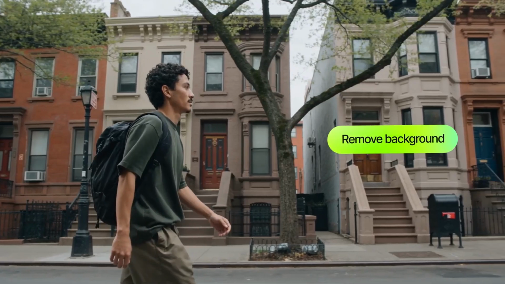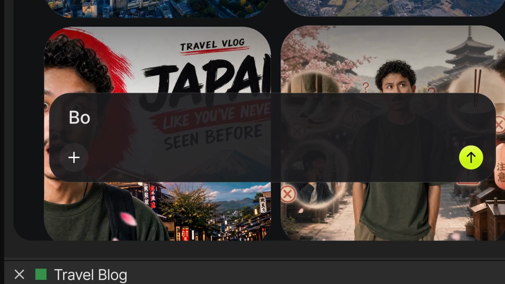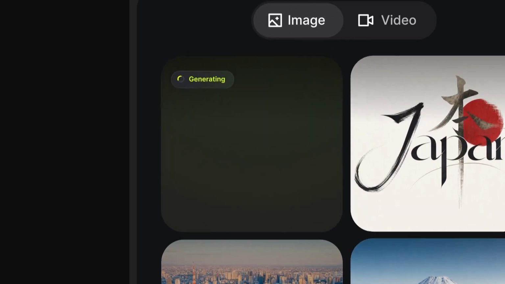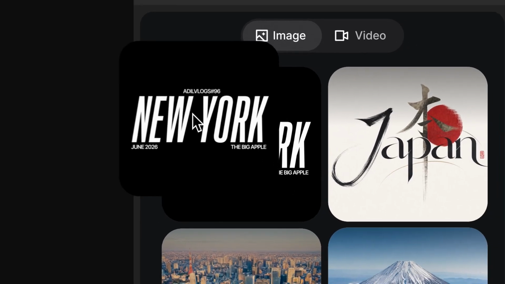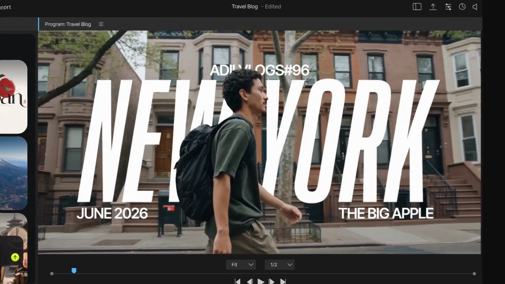Next, we have Remove Background, and it's not like any other background remover. You drop your clip into the timeline, tell Higsfield to remove the background, and it handles everything for you. And what's actually pretty cool is that you can even add text between the character and the background, which gives you that layered, cinematic effect without any extra editing work.